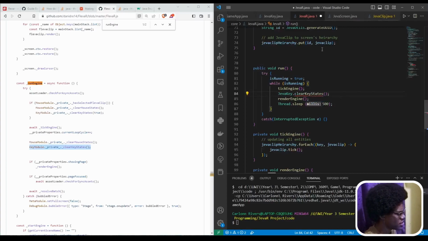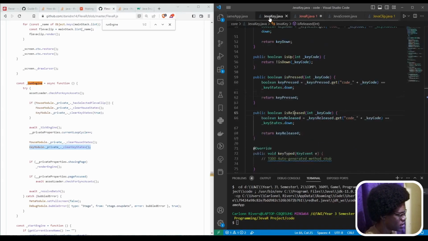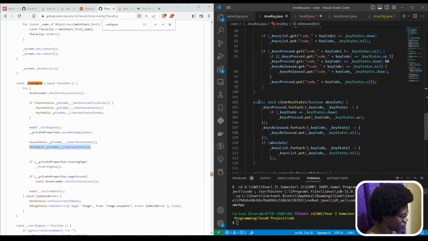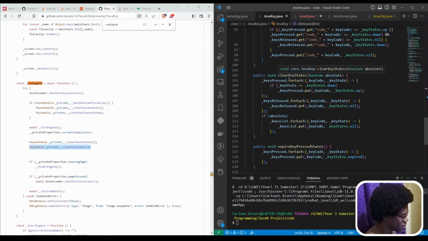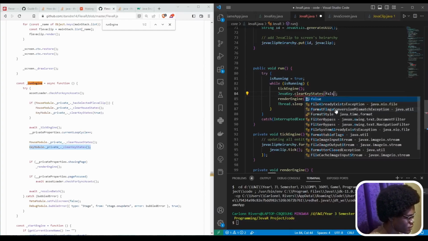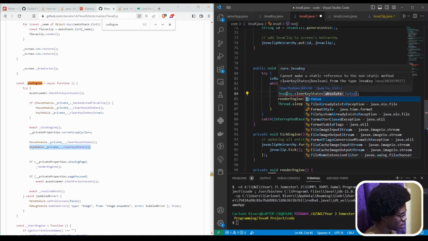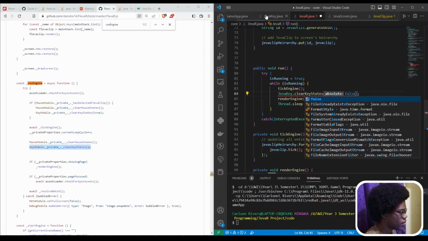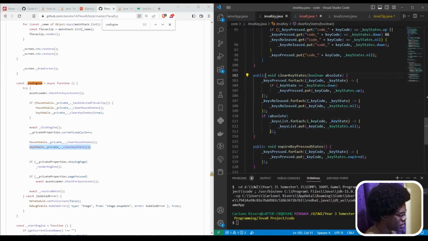Maybe I need to make this a public variable. So I think clear key states is public. Oh, we probably just have to set true or false. Let's just send it as false. Cannot make a static reference to a non-static method. Oh, we just need to make everything here static.